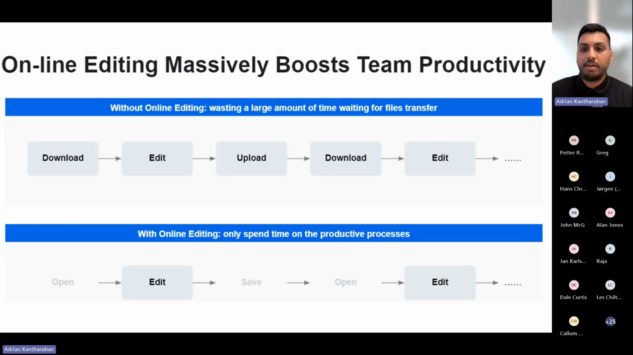Online editing pretty much speeds up this entire process because all your media files are readily available locally. So all you would need to do is open, edit, and then save. This allows for easier collaboration, and even with all the back and forth, you are not losing time downloading and uploading.